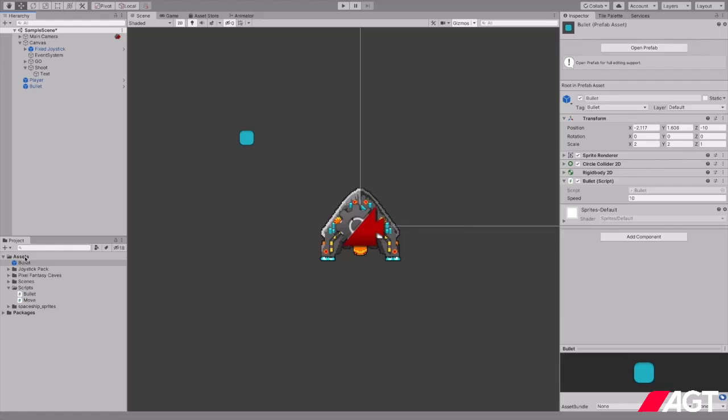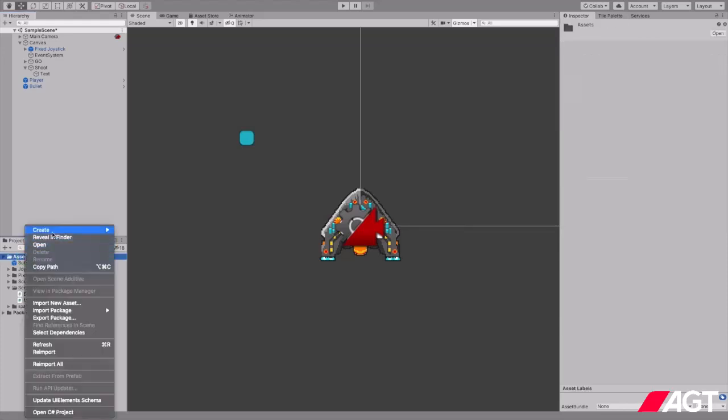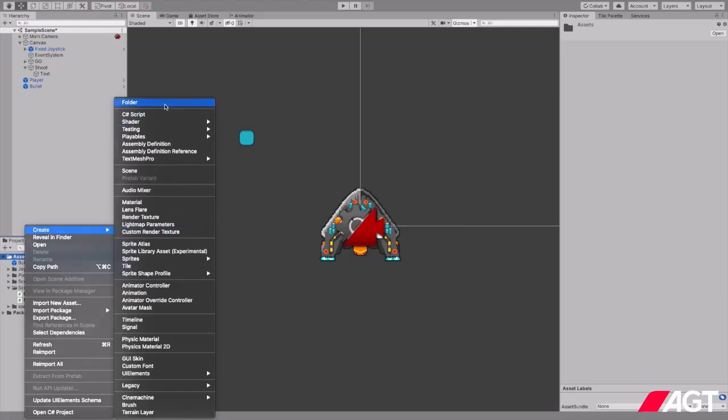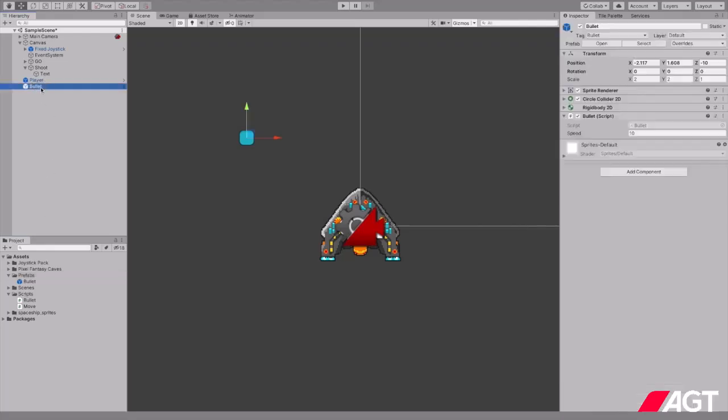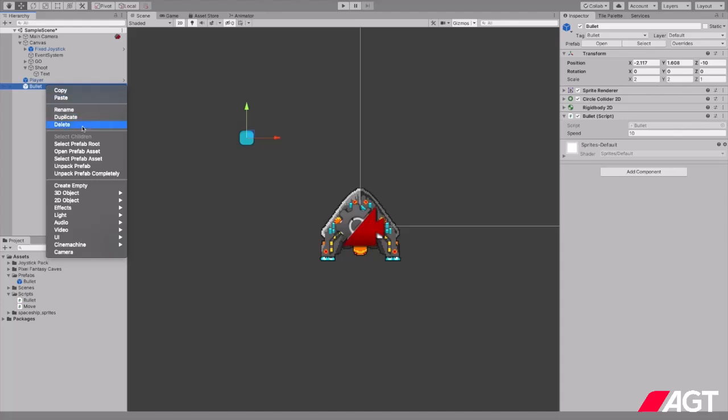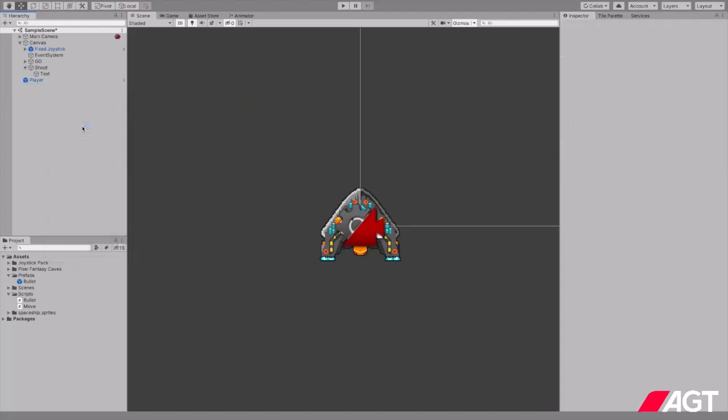So to keep this project organized, I will create a new folder, and I will call it prefabs. So let's select this prefab and drag it into the new folder. So we now have new folders with prefabs and scripts. And for that reason we can now delete this bullet and we will instantiate the bullets later in the scripts.